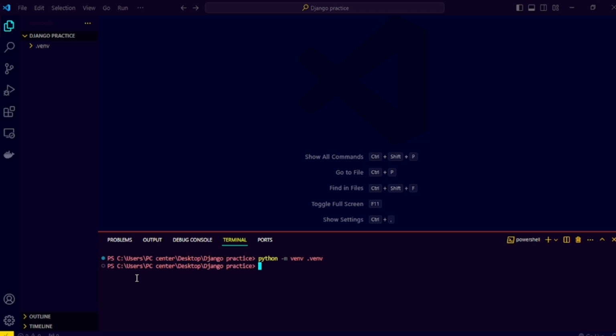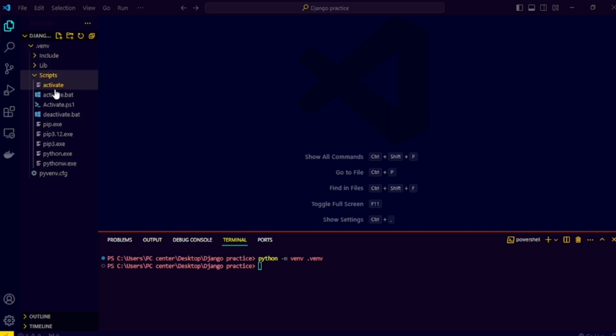After the virtual environment has been created, we have to activate it. To activate a virtual environment, we have to type a command. First of all, I'll tell you how a virtual environment can be activated. To activate a virtual environment, there is a Scripts folder with an activate file. We have to run this activate file. To run this activate file, we have to type a command in the terminal that is known as dot.